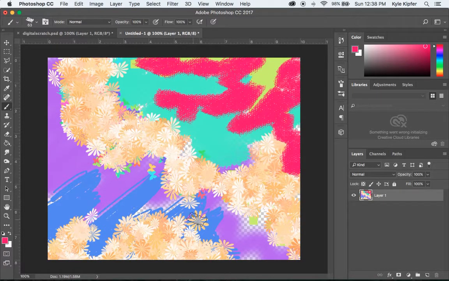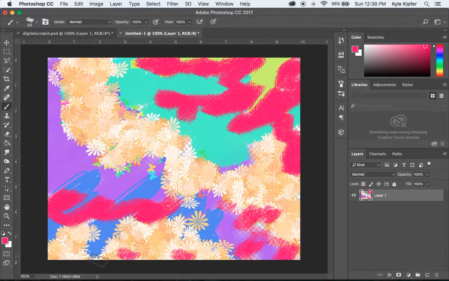Alright, so that looks pretty good. Again, I want to make sure I can't see any of that grid showing down below. So that works. What we're going to do now is create a new layer over the top, because everything we just brushed was all on one layer. So we're going to go to our layer menu down here.